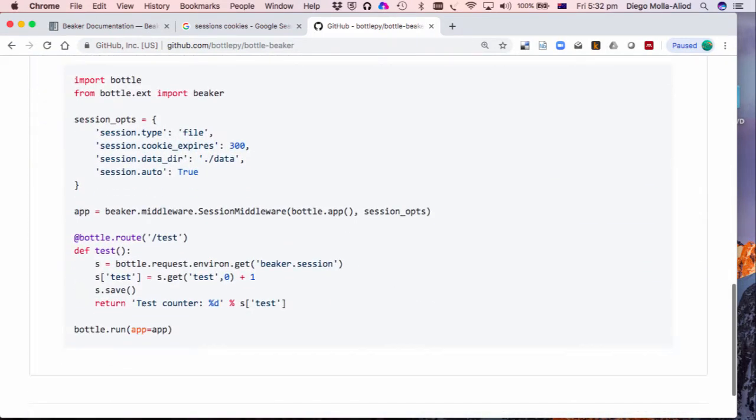This is a very simple example of how you can use Beaker with Bottle, and for that you basically import Beaker and the Bottle extensions I was saying before, and then we create a middleware session using Beaker with some options. In this particular example, we are saying that the cookies are going to be stored in a file, and it's going to expire after this amount of time, and some more information. I think this means that it's going to save the data automatically.